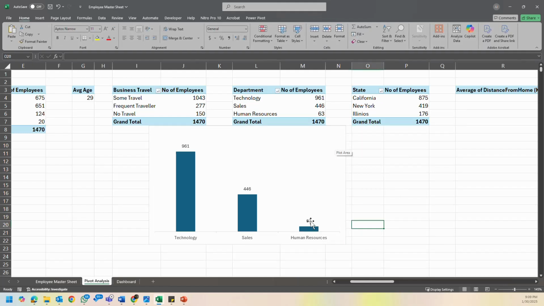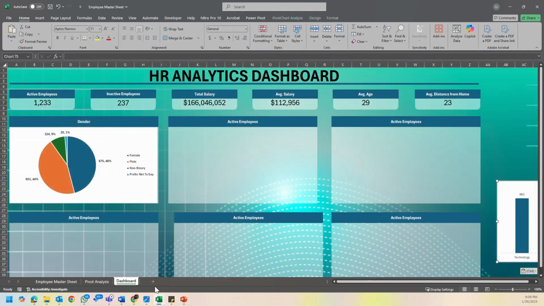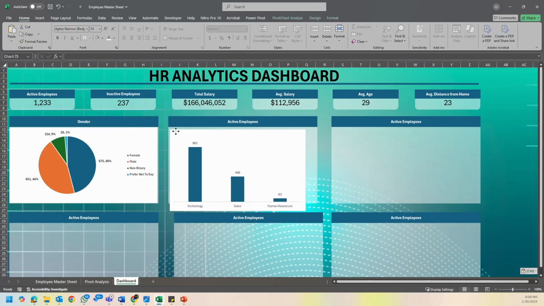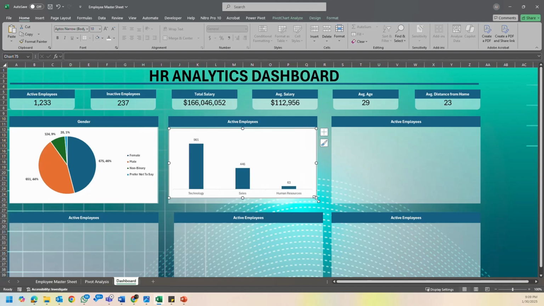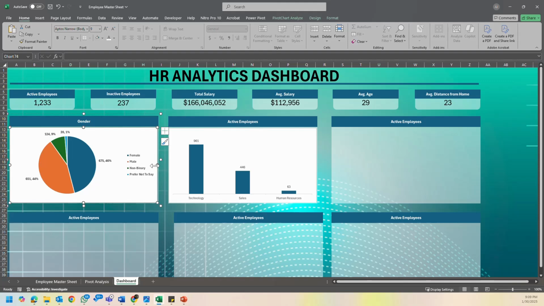Okay, so we have the department. Control X and go to my dashboard. Control V. By the way, you can also add the charts to the shape. You select both of them and go and group so they become one entity. Cool stuff.